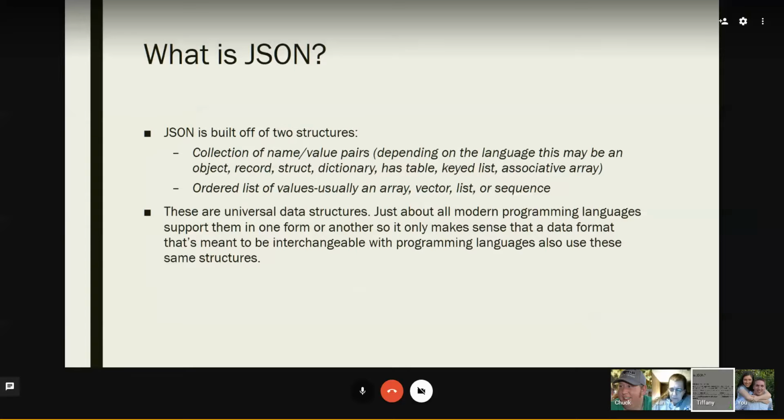It's built off of two structures. It has a collection of name and value pairs. They might be an object, record, struct, dictionary, table, or keyed list, depending on what the language is. And then also an ordered list of values, which is usually an array, a vector, a list, or a sequence. These are universal data structures. Most modern programming languages support them.